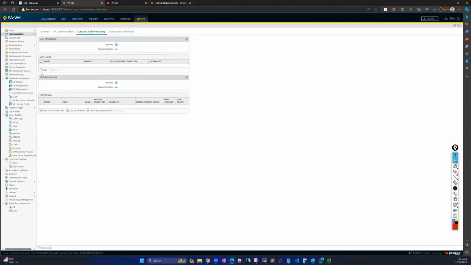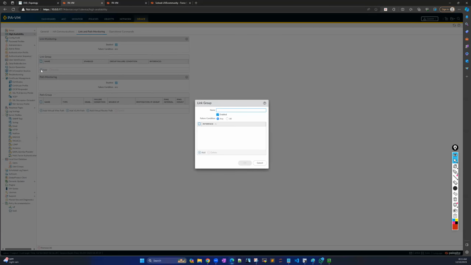So link group, we click on add. Now we can just put any name we like. We'll put monitor links. Then we click on this add tab. By now, we see that some of the interfaces are populated here. We click on our internal interface. We click on the second one, which is the external interface, and we click OK.